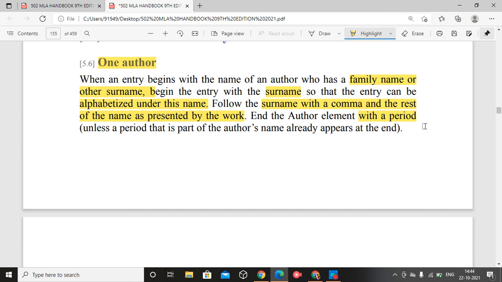You have to start with the next element, unless a period that is part of the author's name already appears at the end. There should not be two full stops together. If it is an initial or something that occurs at the end, you can write down your initials with a full stop or without it.